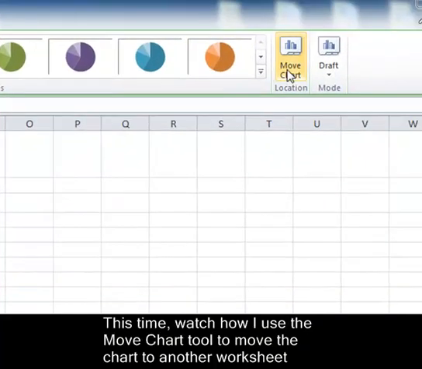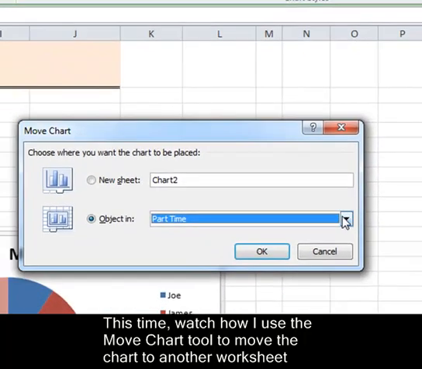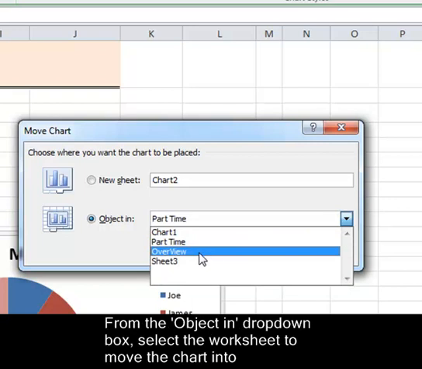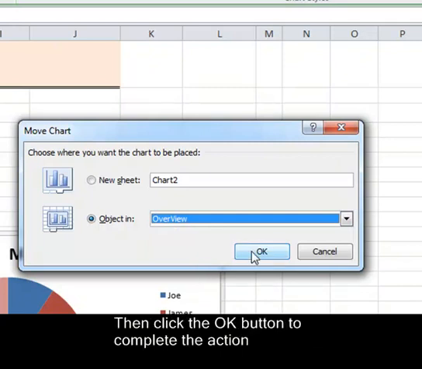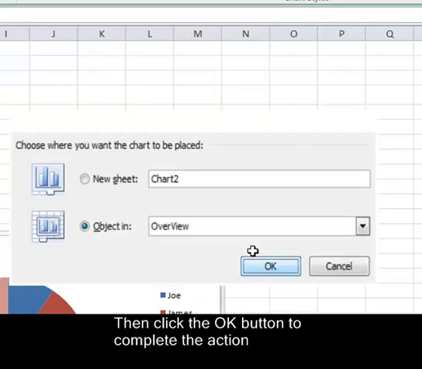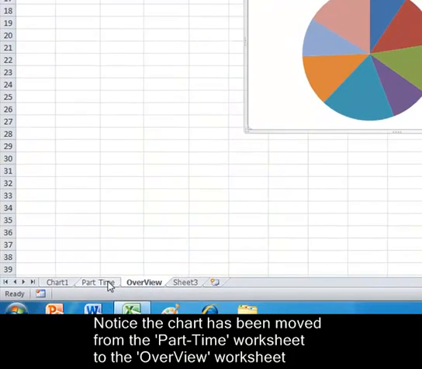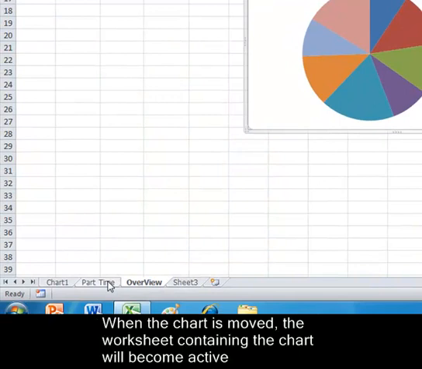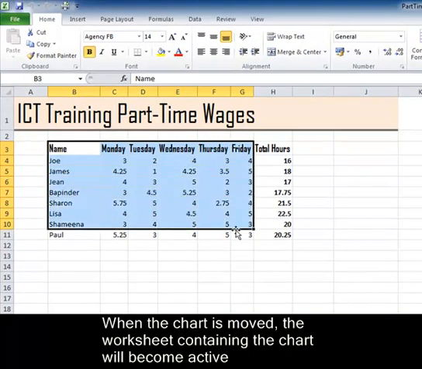This time, watch how I use the Move Chart tool to move the chart to another worksheet. From the Object In drop-down box, select the worksheet to move the chart into. Then click the OK button to complete the action. Notice the chart has been moved from the Part-Time worksheet to the Overview worksheet. When the chart is moved, the worksheet containing the chart will become active.